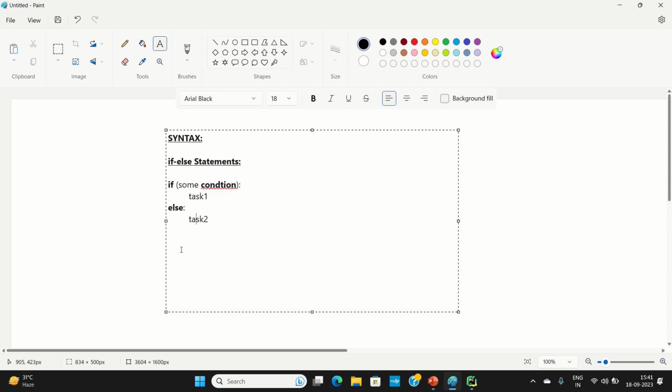Now coming to the if else ladder. As you can understand by the term, it's a laddered if else statement. Like if one of the conditions is false, then we move to some second condition, and if that second condition is false, then we move to the third condition for execution.